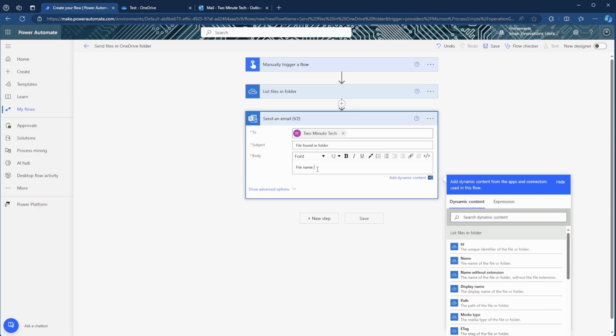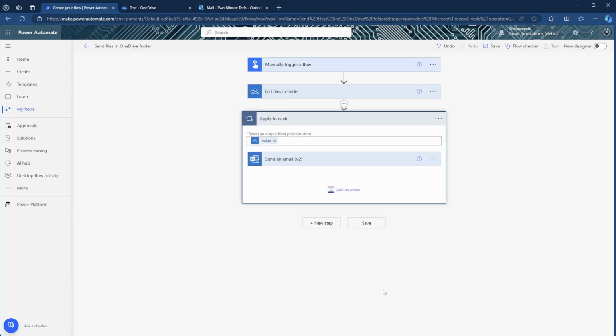We're going to add the file name to this email, but keep in mind that list files in folder, files plural, can return more than one file. So this is unlike previous outputs we've used that only have a single item in them. So I'll go ahead and add the name output from that action and watch what happens. Voila! You can see that Power Automate automatically put the send an email action inside of this apply to each block. This block will run once for each of the outputs from this list files in folder action.